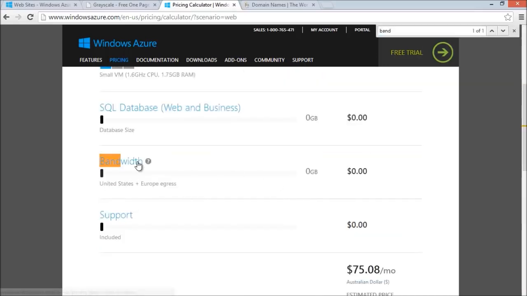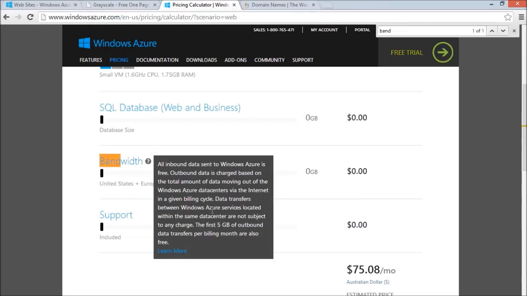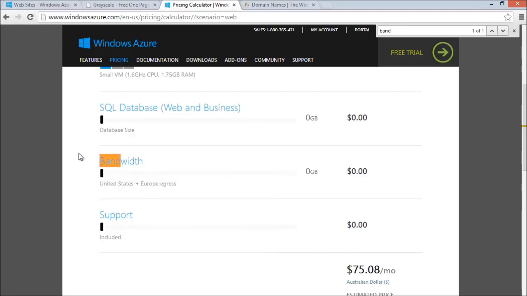And bandwidth, two things with bandwidth. First of all, the first 5 gig of outbound data is free, so you get 5 gig out without paying. Second of all, you don't pay for ingress. You send data to your site, you don't pay for it. Thirdly, here's what data costs. Let's make it a nice round number, around the 100 gig mark. Around the 100 gig mark, $11 something for 100 gigabytes of egress data.